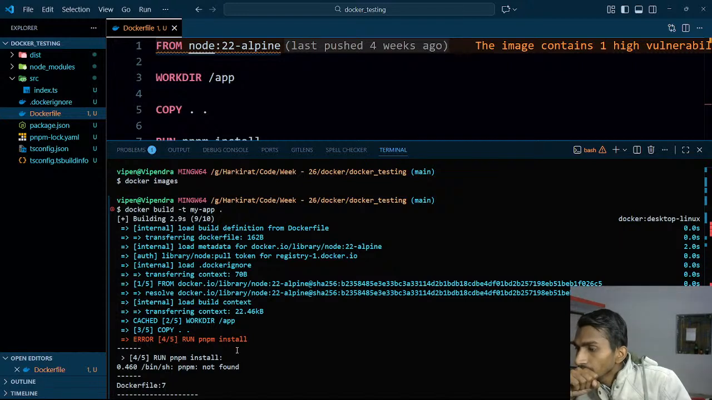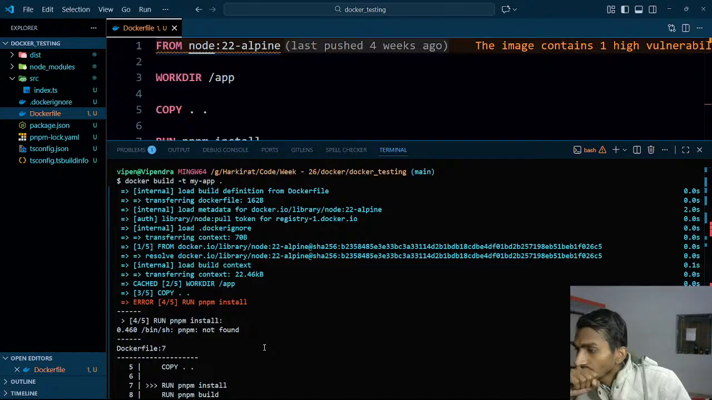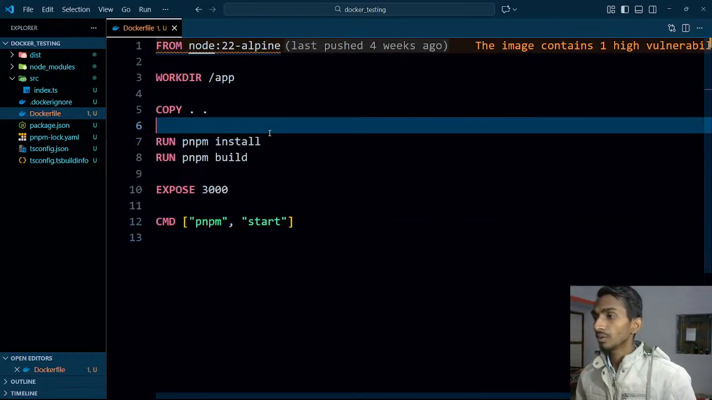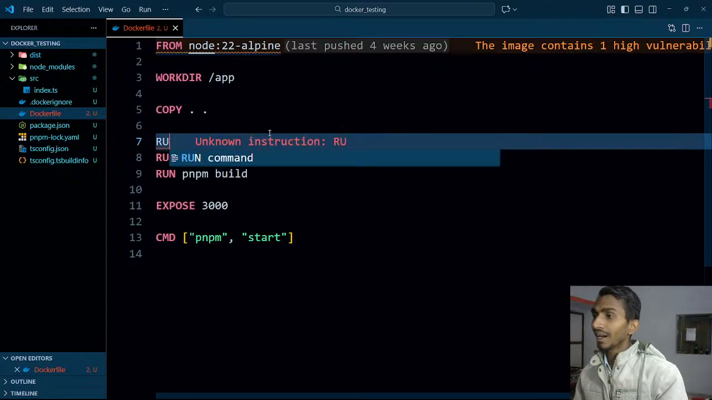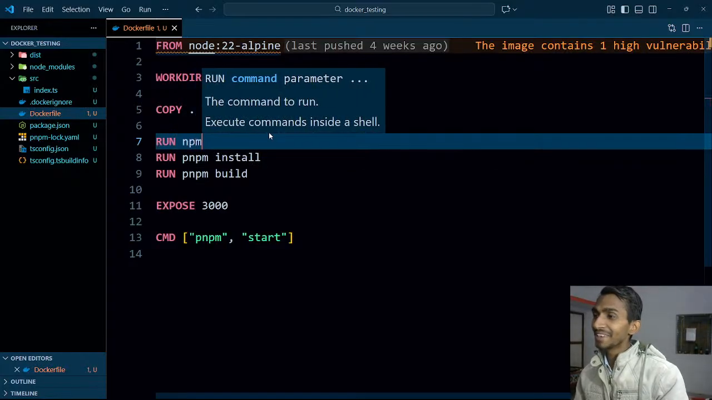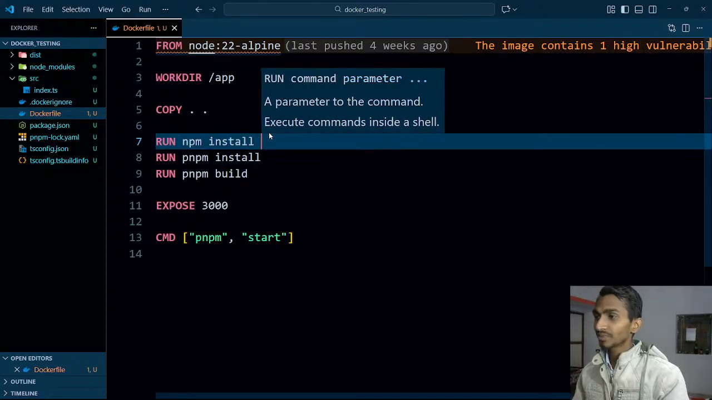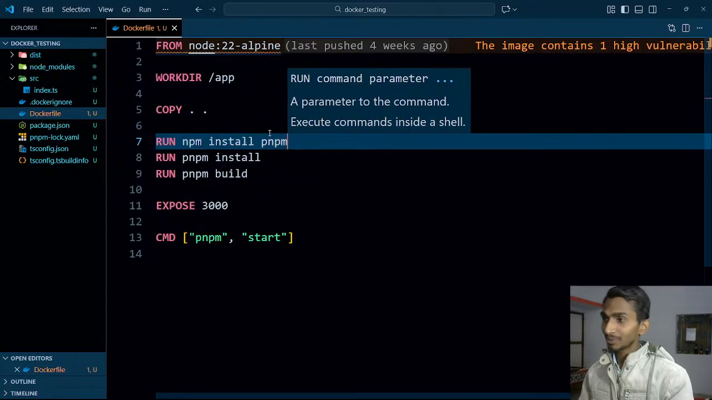Run pnpm install. Okay, for run pnpm install, pnpm not found. We are using node, pnpm does not exist. npm exists, pnpm does not exist. That's again a problem. So I think I will have to run npm install pnpm. This is crazy. Let's see. npm install pnpm and then pnpm install the things.